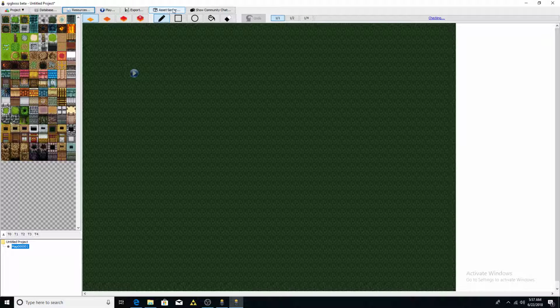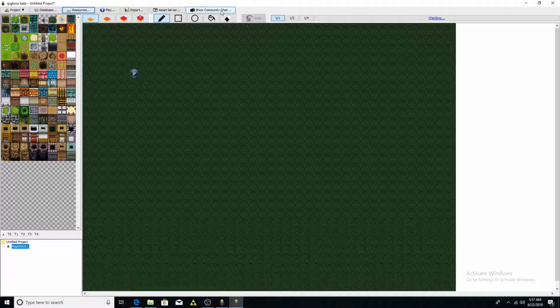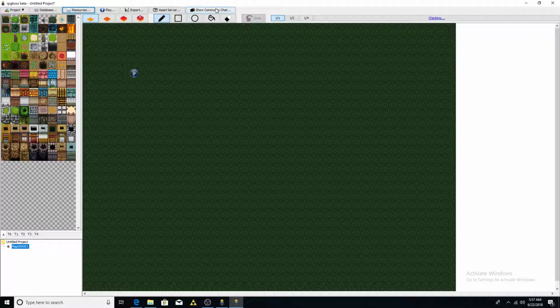The asset server, what this does is you can put in a URL to download more assets, tile sets, sprites, things like that. And then the community chat will just obviously show the community chat. I haven't used it very much because the community is actually, in my opinion, surprisingly small. This is a great program to use. I would think that the community would be bigger, especially seeing as how it's been around for a little while.